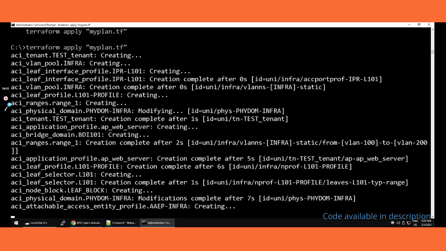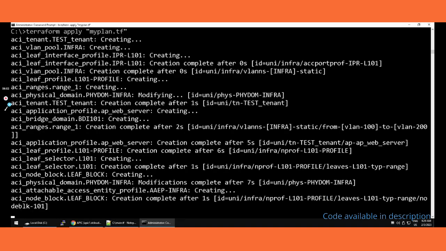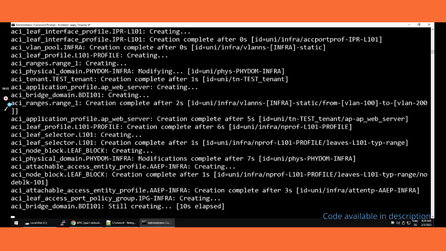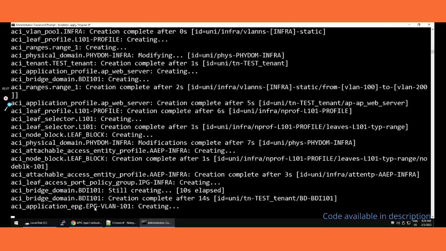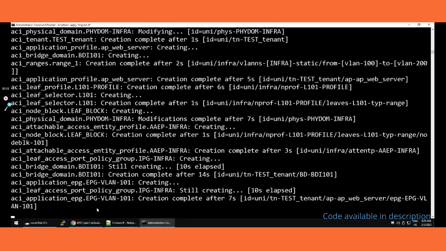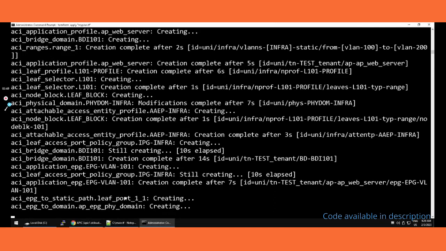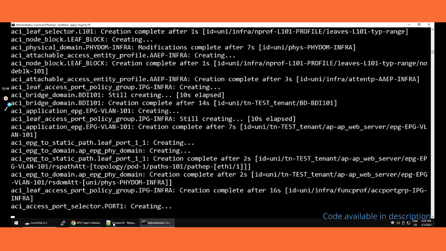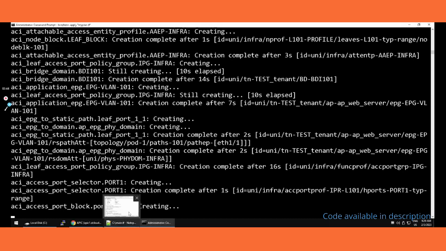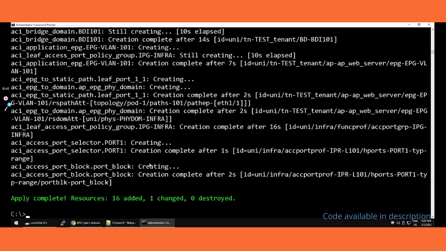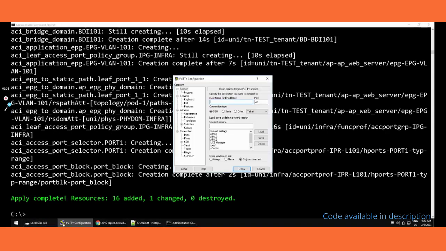Now Terraform is creating all the objects required to push the config on the interface to pass the VLAN. Let's get the bridge domain, AEP, application profile is created now. Access port policy, EPG static port binding is creating. Okay, so it's done with the changes. Now let's log into the ACI.